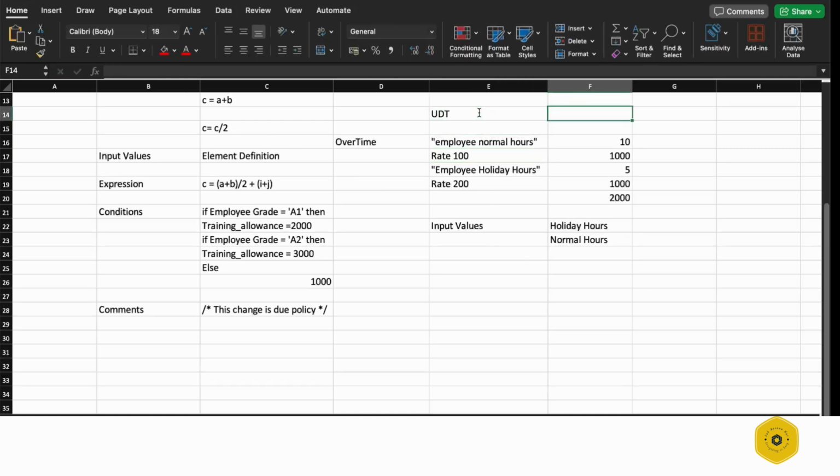What is UDD? It is my user defined table. Why a user defined table? Because I can call those values in my fast formula. So I can store the rate 100 and 200 in that part of the system. Or, there are certain organizations which say that the rate will be calculated based on your basic salary.